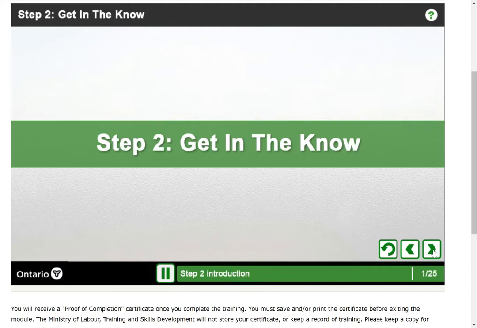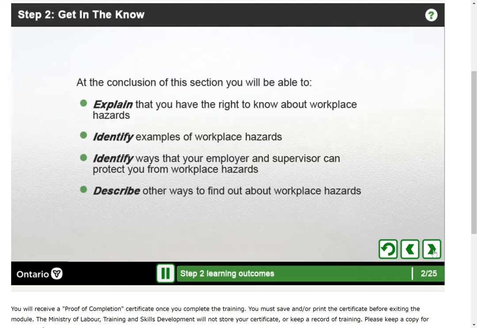Step 2. Get in the know. At the conclusion of this section, you will be able to explain that you have the right to know about workplace hazards, identify examples of workplace hazards, identify ways that your employer and supervisor can protect you from workplace hazards, describe other ways to find out about workplace hazards.